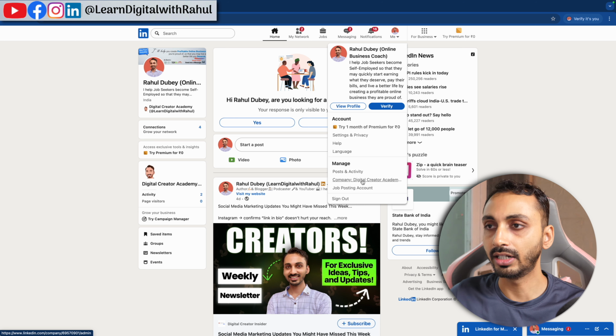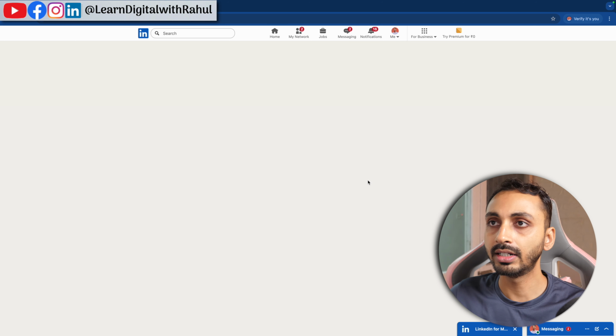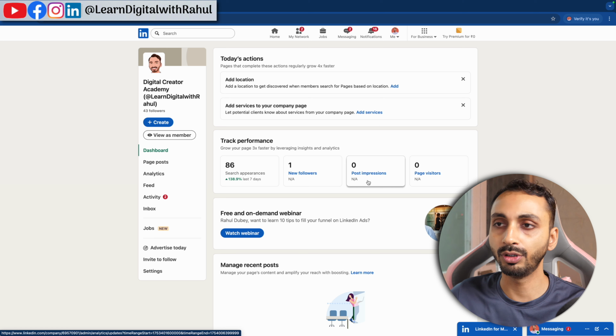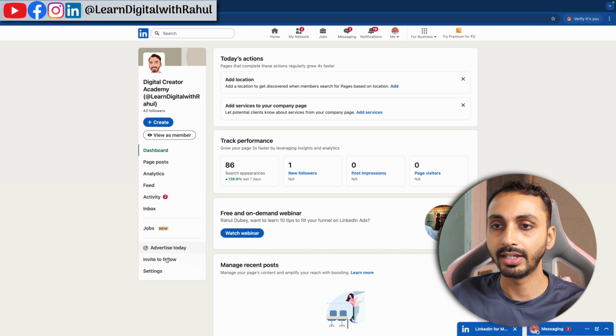Next, you need to select the company page for which you want to invite your connections to follow. So select it and it will open the company page. Now the next step to inviting your LinkedIn connections to follow your company page is by simply selecting the option from these left menu items which says Invite to follow.